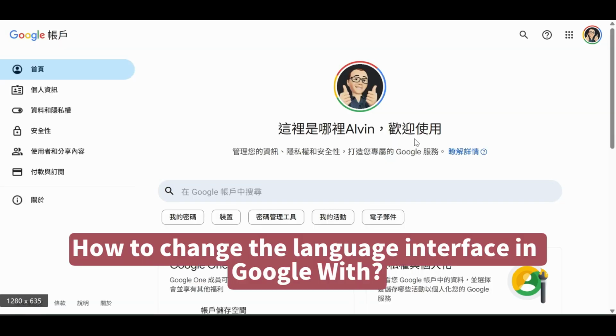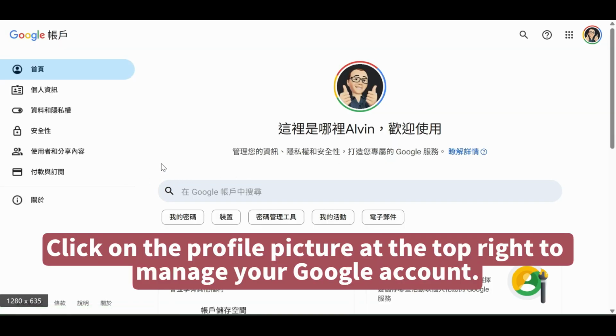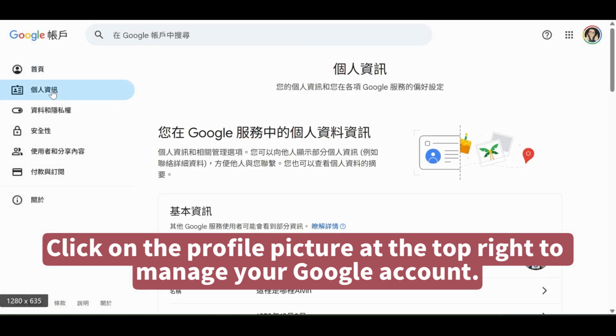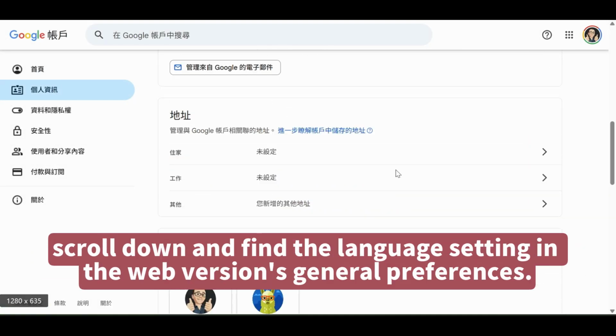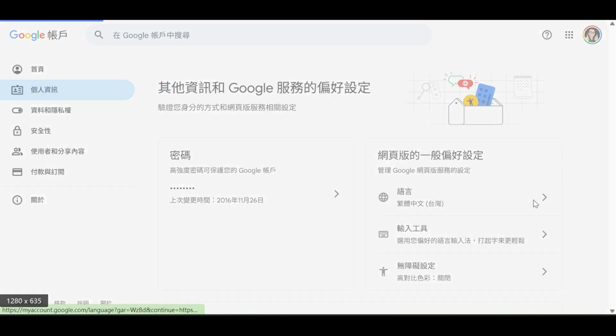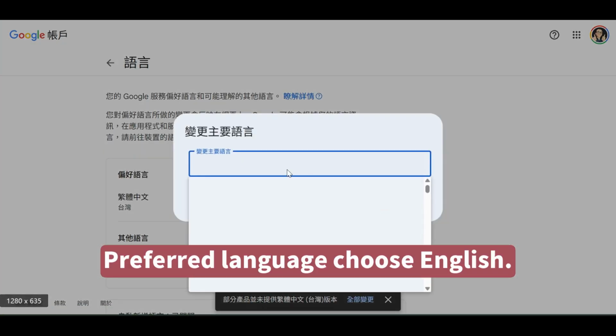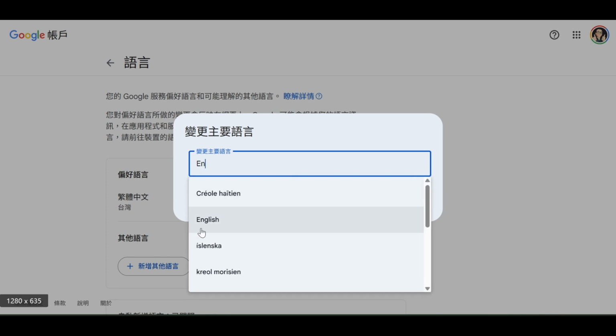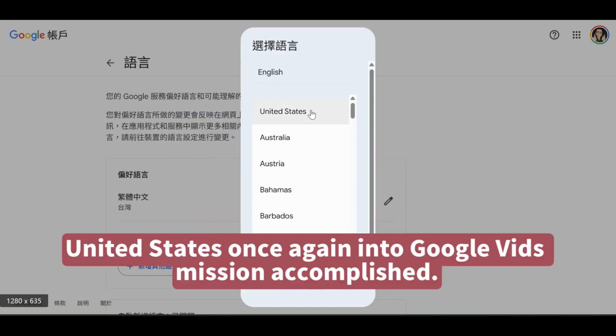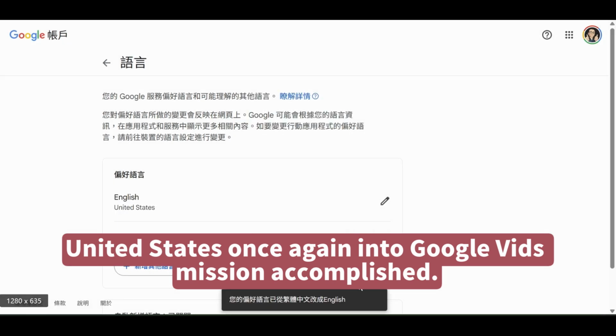How to change the language interface in Google Vids. Click on the profile picture at the top right to manage your Google account. After entering, in the left sidebar under Profile, scroll down and find the language setting in the web version's general preferences. Preferred language, choose English, United States. Once again into Google Vids, mission accomplished.